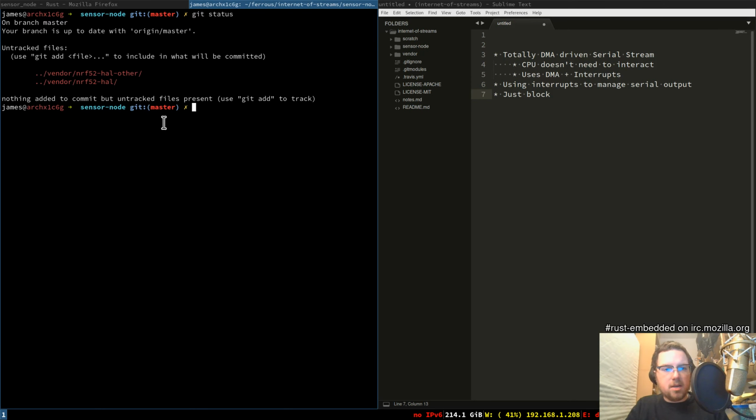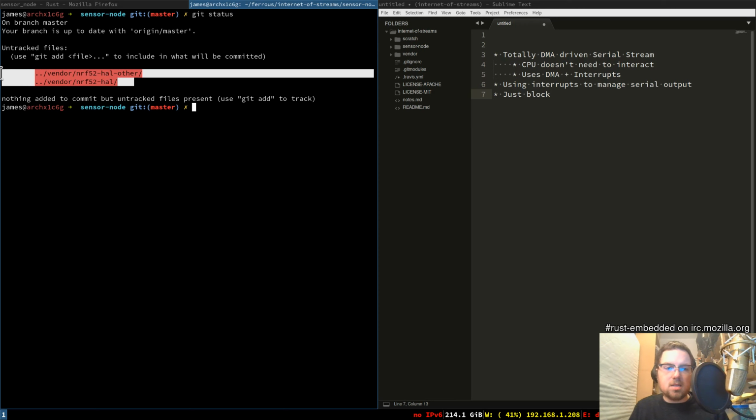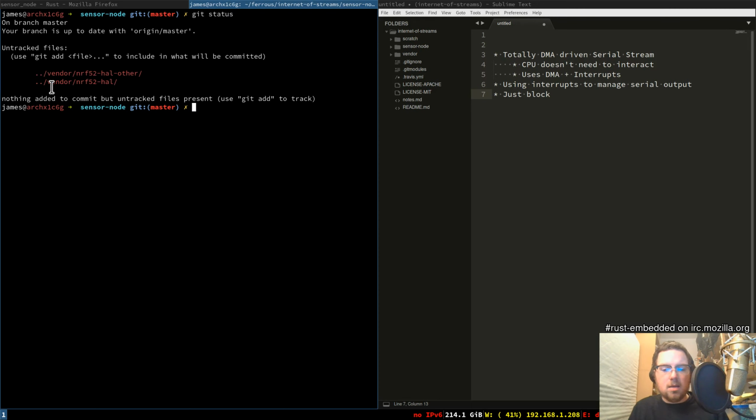Status, let's see what I've put in here. I've got my vendored code. I guess I never pushed this; it's stuff I was just hacking on to see how it worked. I don't think I need to vendor it. For now I don't need to vendor it because it's not there. These are submodules in the UART branch because I did need to modify the nRF52 HAL, but I don't need that now.